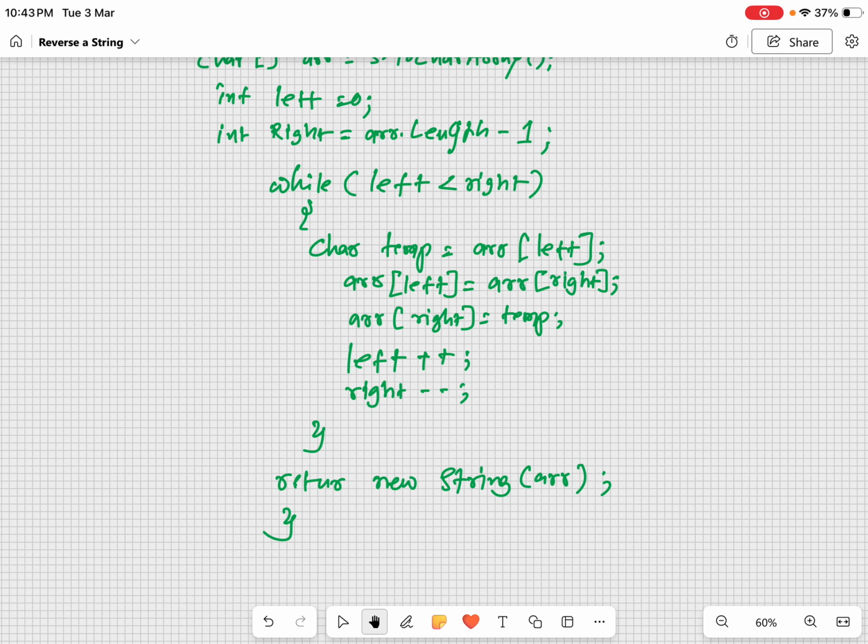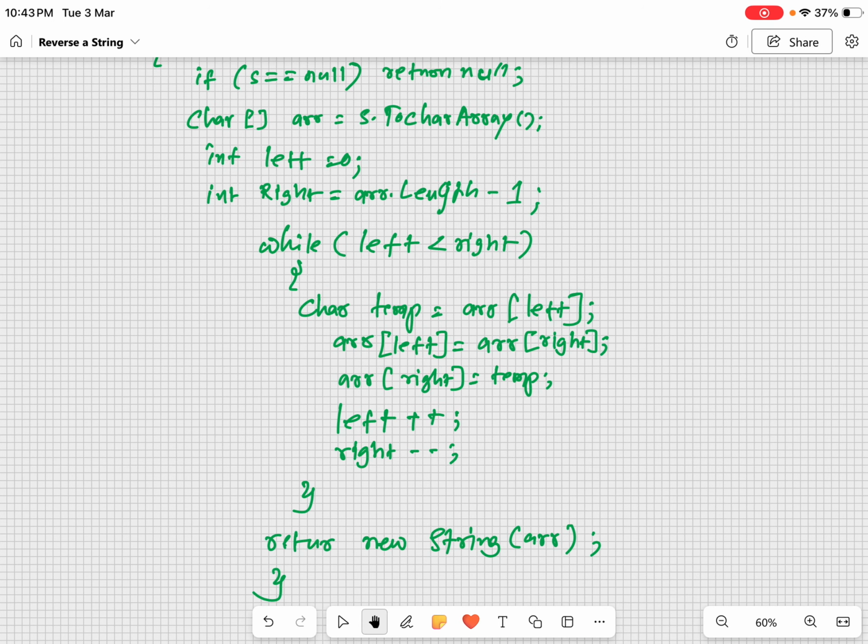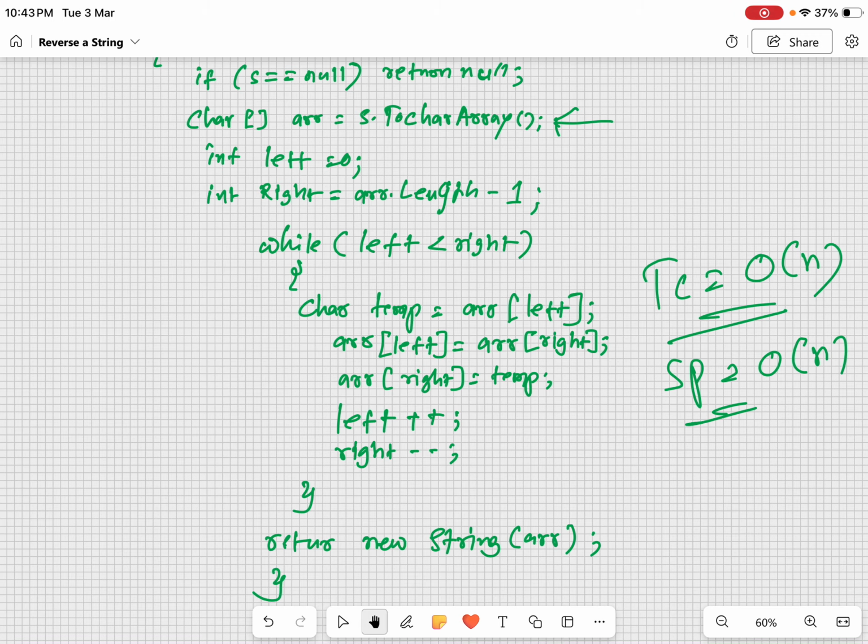So let's analyze our code, what we did here. Our time complexity here is O of n. Each character is swapped only once. Because we convert to a character array here, that's the reason our space complexity is O of n. And if the language allowed mutable strings, then the space complexity would be O of 1.